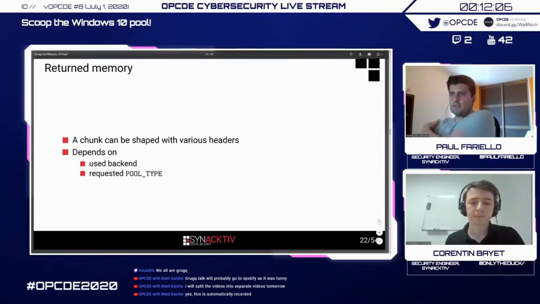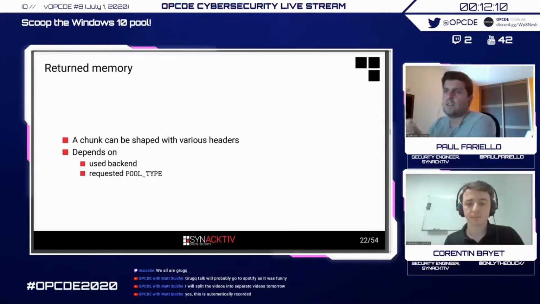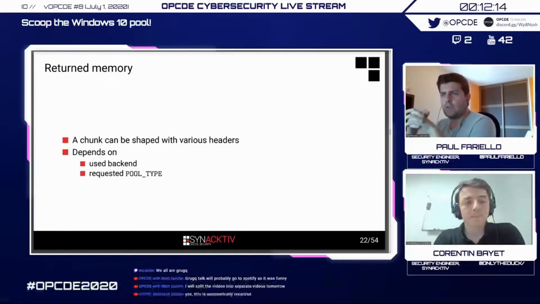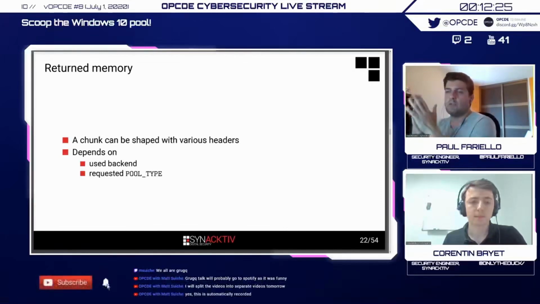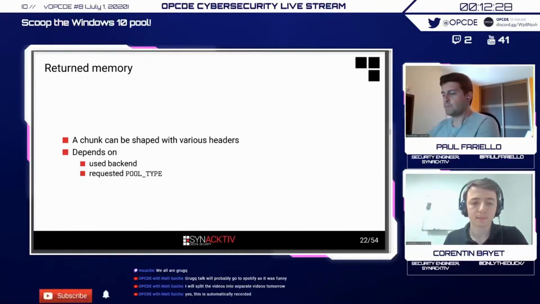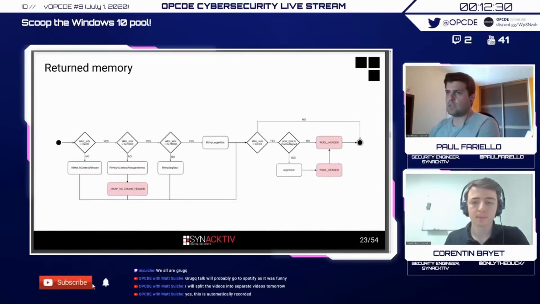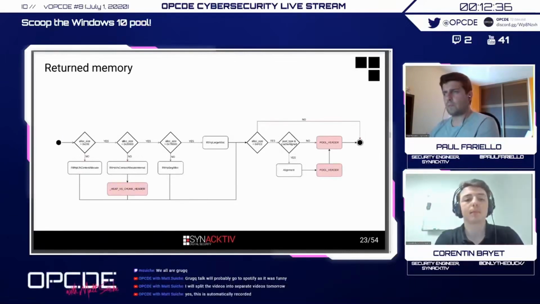Okay, thanks. So as Corentin said, we have seen that the memory that is returned to the user can be shaped from these various headers, and the headers that are chosen depend on the backend used by the allocator and the features enabled in the pool type passed to the API. So if we want to sum up, here is a decision graph that the kernel will follow in order to know if it has to add some specific header.